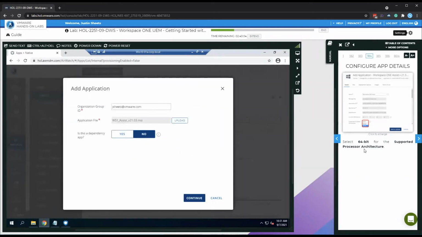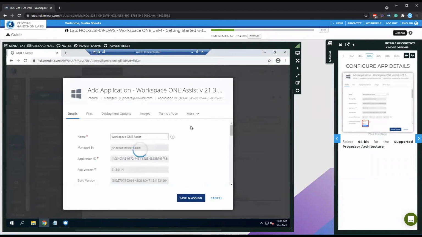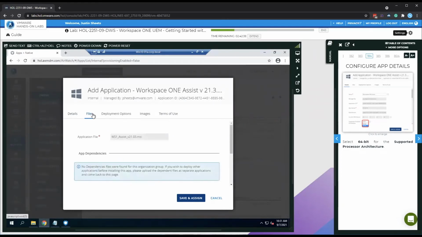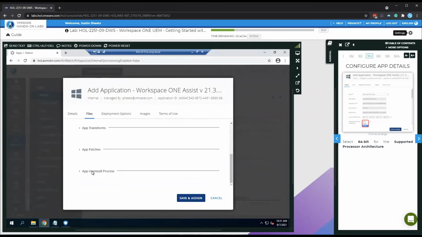Now that it has uploaded, I'll click Continue. And let's talk about some of the key differences from MSIs versus EXEs. I can see the name was appropriately put out of the MSI. It wasn't just the name of the file. The app version was correctly pulled out of the MSI. I'm going to update the supported processor architecture to 64 bits. And then I'll go to the Files tab. I'm going to scroll down.